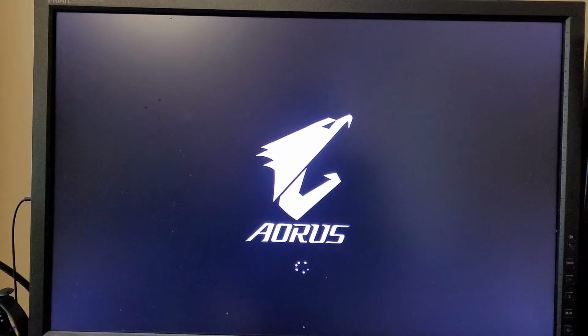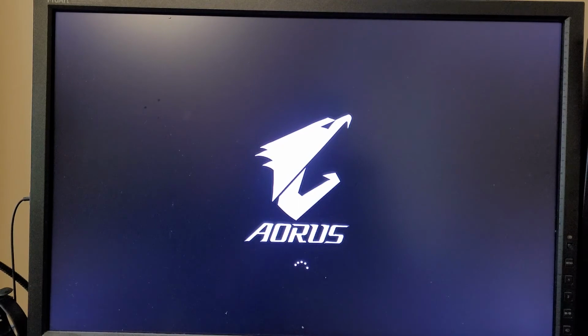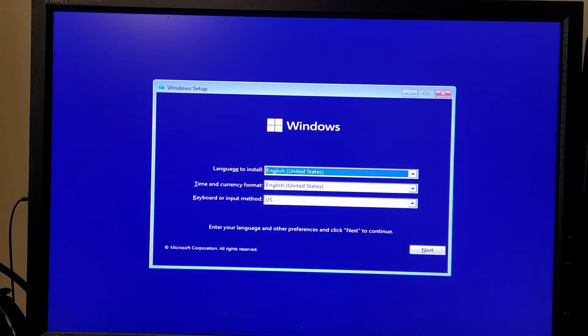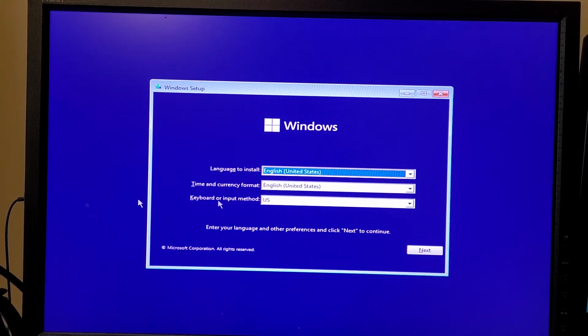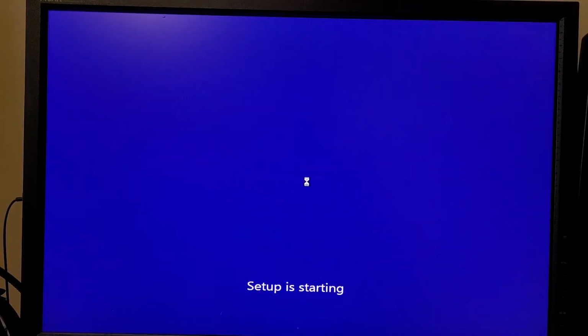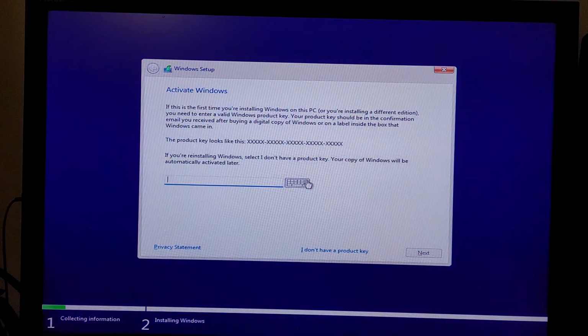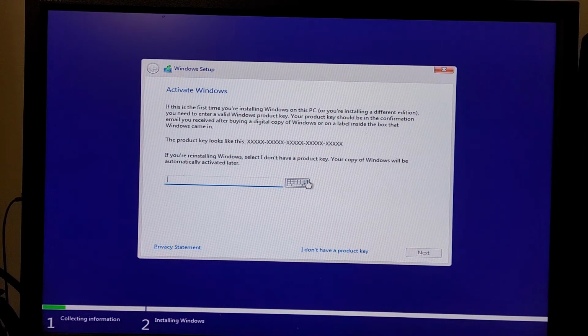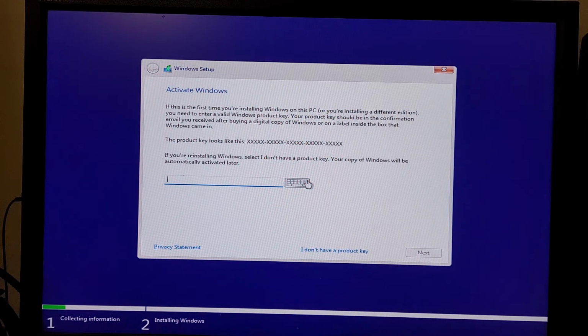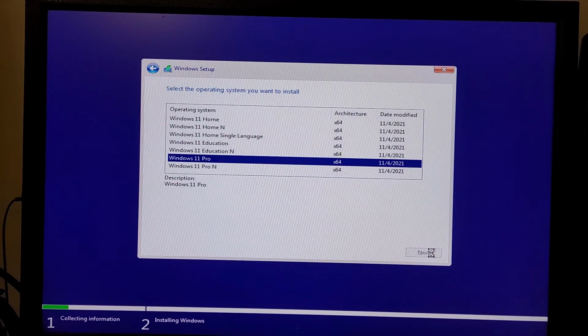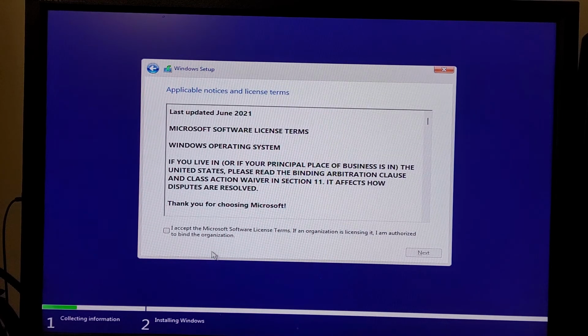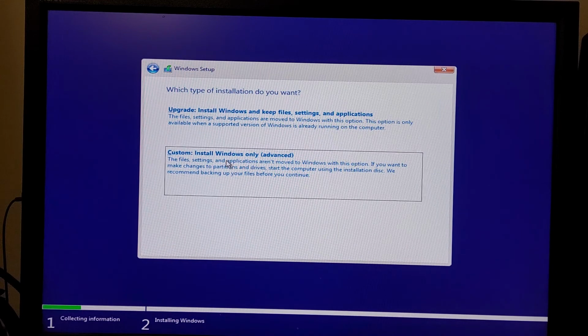All right. So right now I'm booting into my USB disk, which has Windows 11. So click next. Let's install now. As I said, because I'm going to delete my C drive, I'm going to lose all my data. And I convert that C drive into UEFI, the GUID partition table, which is the GPT disk. I don't have a product key. Okay, accept, next, custom install.